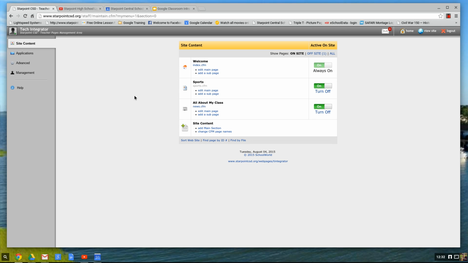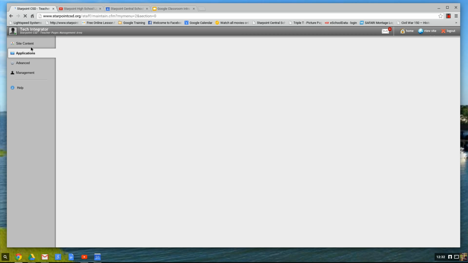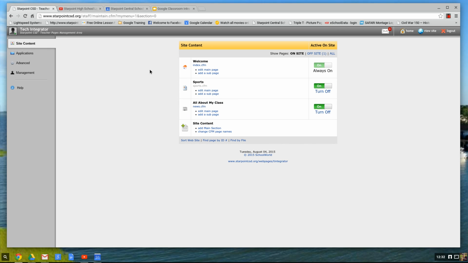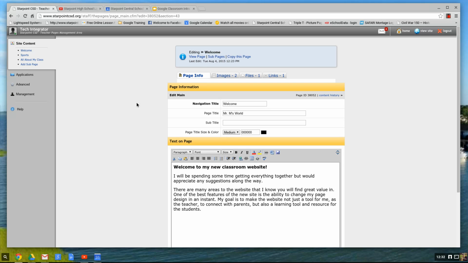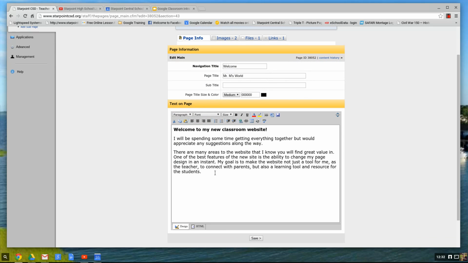So how we embed is basically go to one of our pages. Could be site content, could be under applications, but it's going to be something that has either an intro message or some type of Word box, doc box. So let's start with welcome. Let's go to edit main page. When we go to main page, we can see our title things that are there, and then we have a box down here that has the text on page in it.